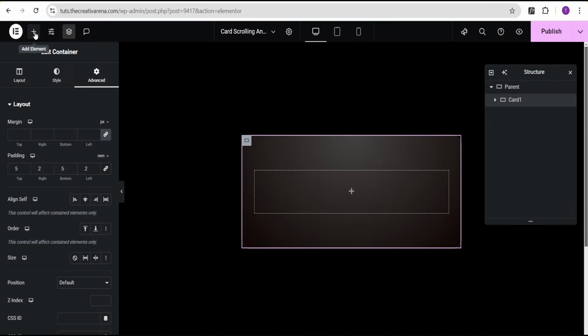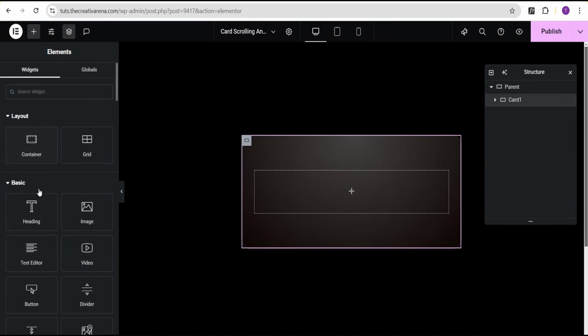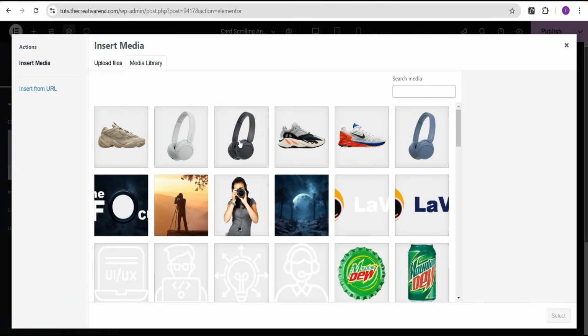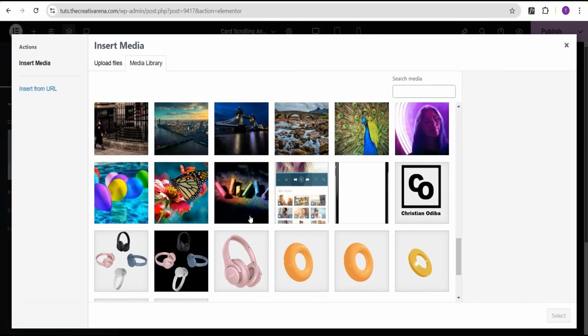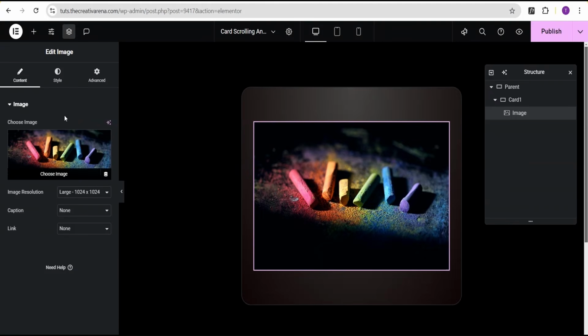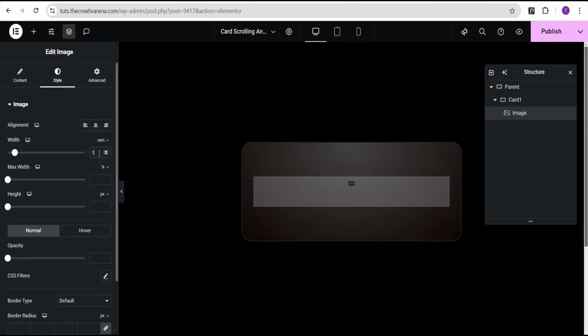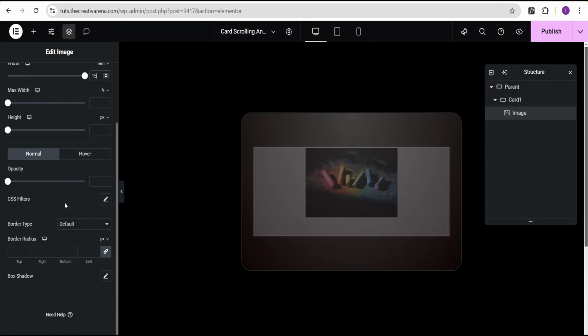Then I'm going to come over to our element area and drag the image widget and drop it here. Okay, I'm going to head over to my media gallery and select an image. This image here. Then I'll go to the style option and for the width, I'm just going to change the unit from percentage to REM and give it the value of 15 REM. And then I'll come over here to the border radius and give it the value of 15 pixels.